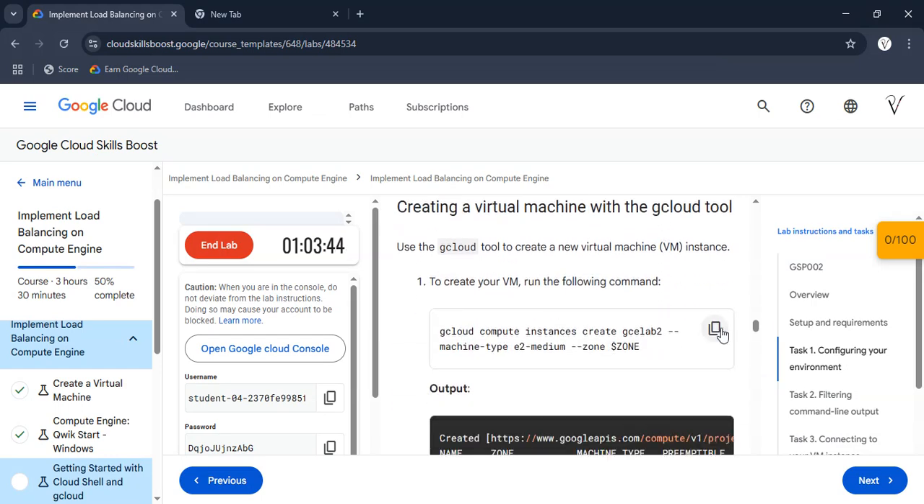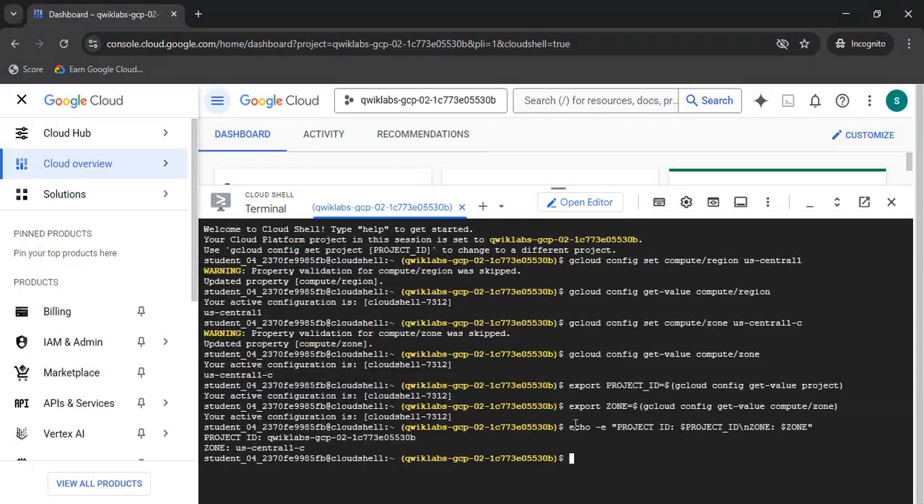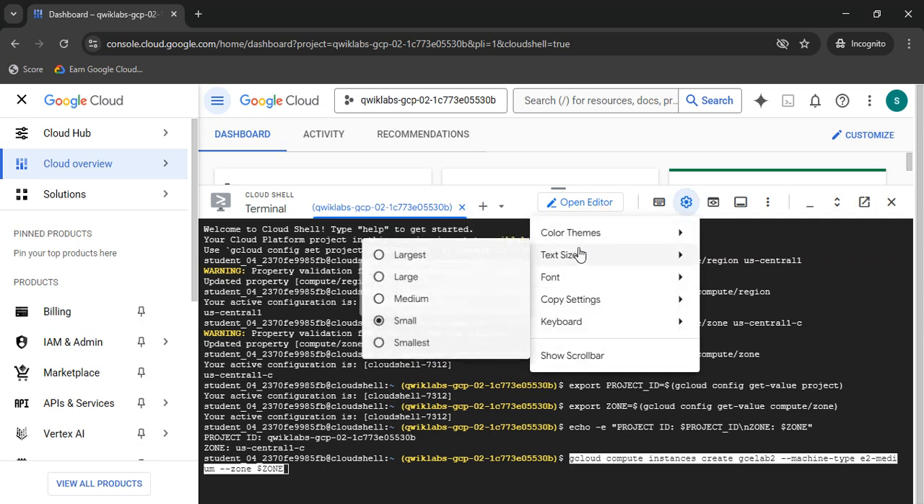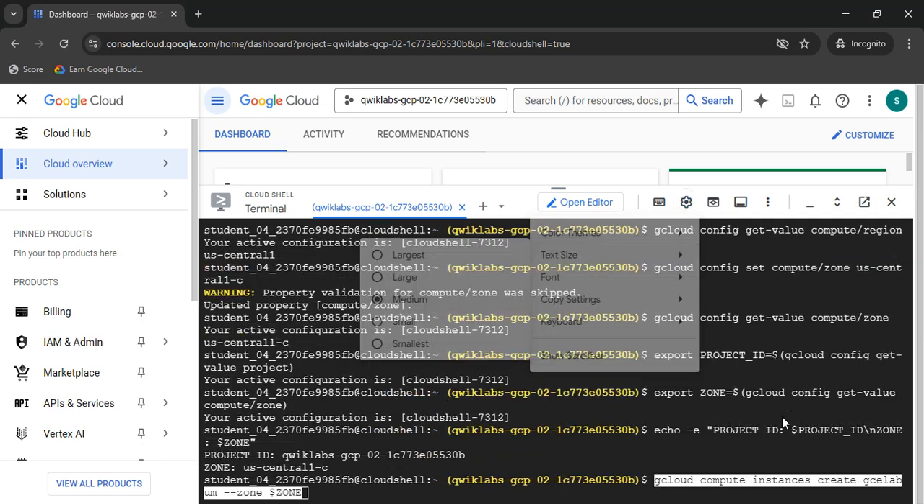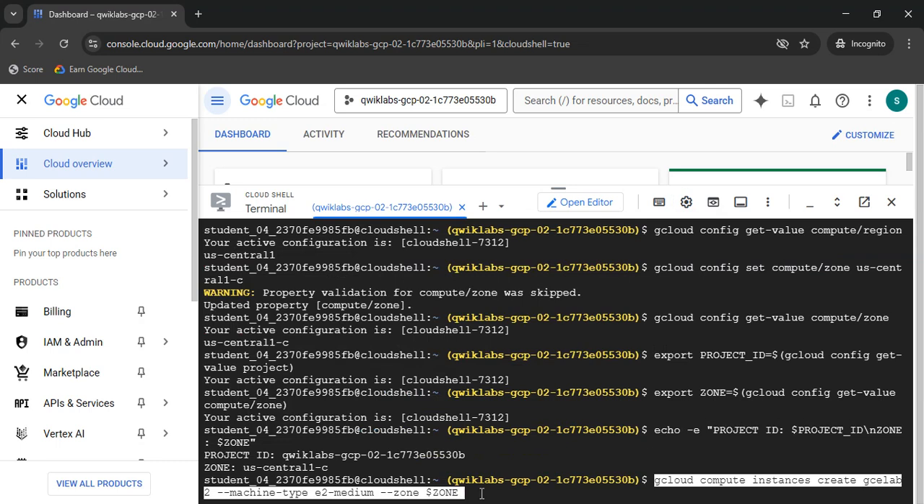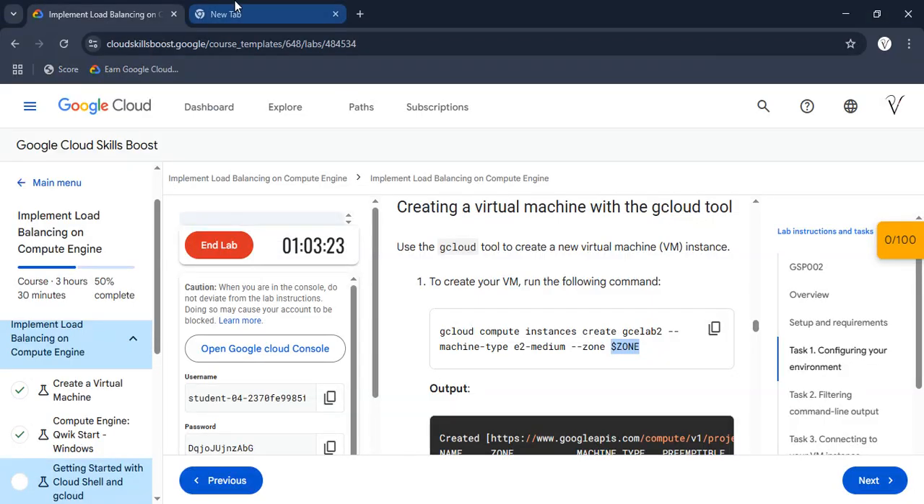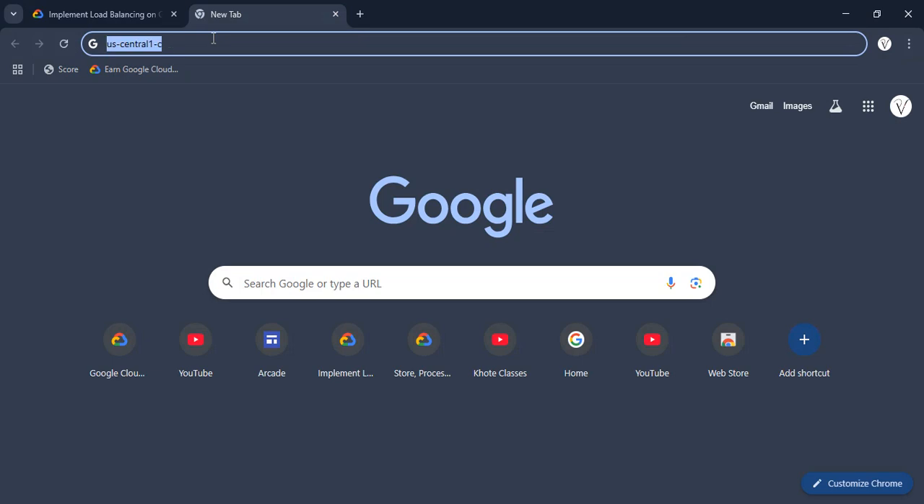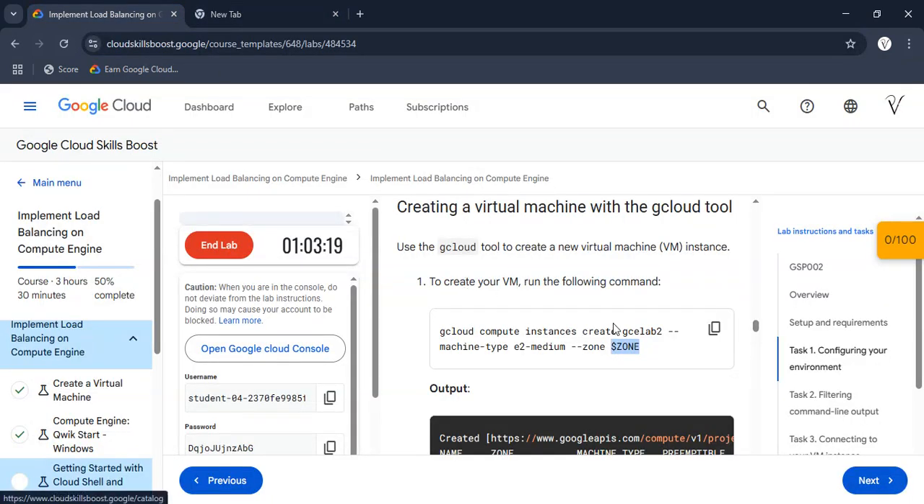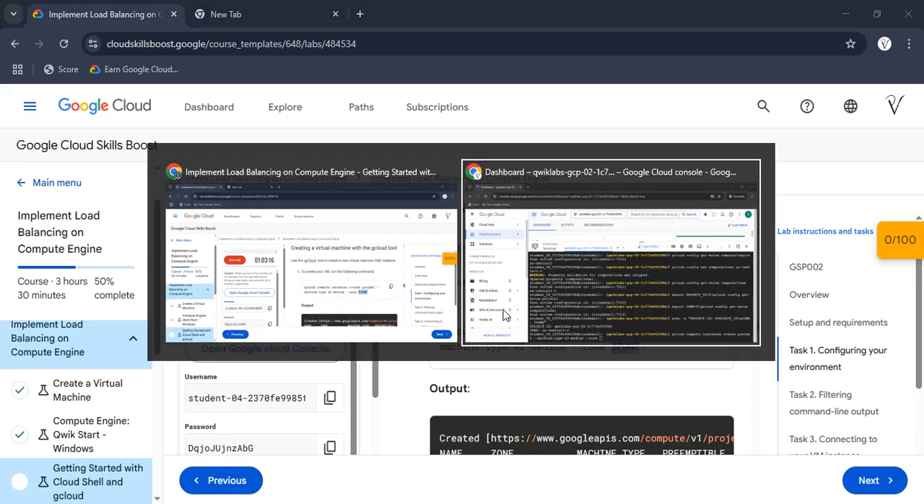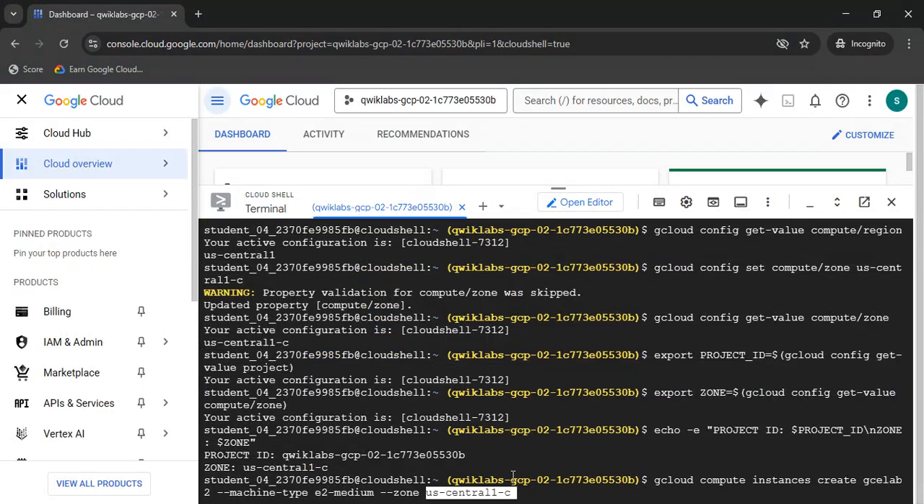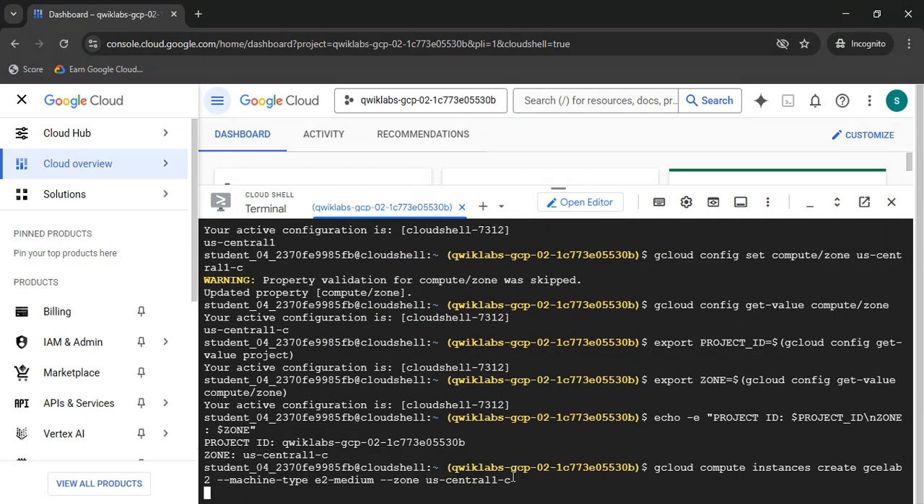Now we have to create a VM instance. So copy this code and make sure to replace this zone word with your zone. Let me show you what you have to do. Simply remove this zone word with the dollar sign and also remove that dollar sign and then copy your zone and then paste it here and hit enter.